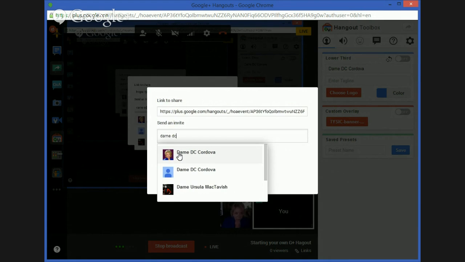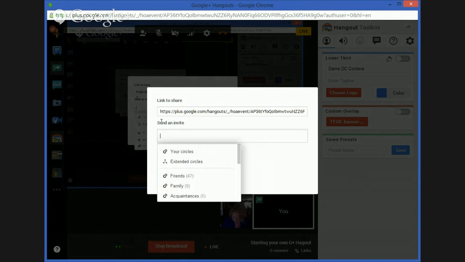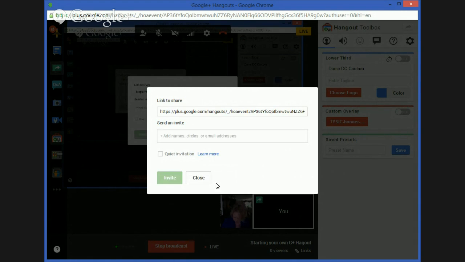So I just click on it and send an invitation. Okay, so you can put in emails here. You can put in circles. This is where, once you're logged in, you want to invite additional people. This is where you go. Got it. Perfect. Thank you.